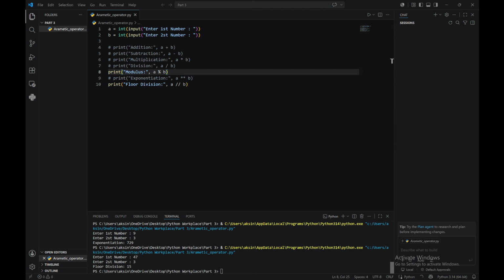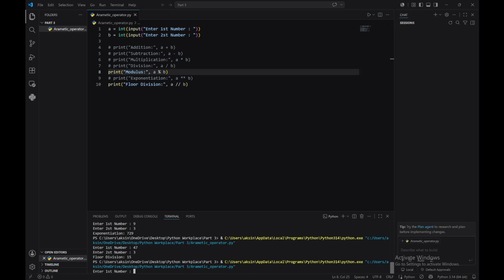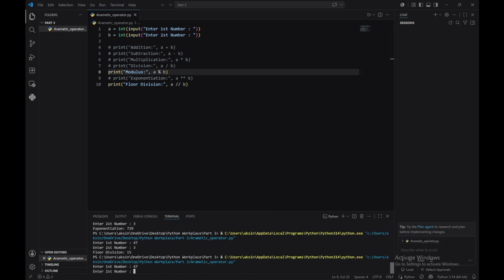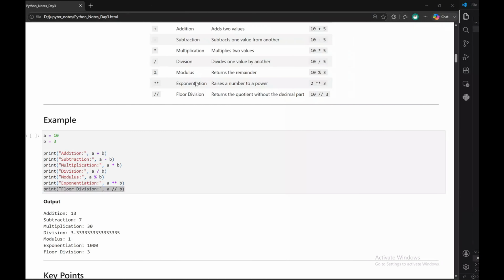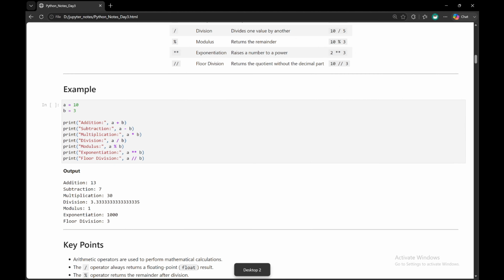If we combine both modulus and quotient, such as 47 divided by 3, modulus gives the remainder part, and float division gives the quotient part. So that's what they do.